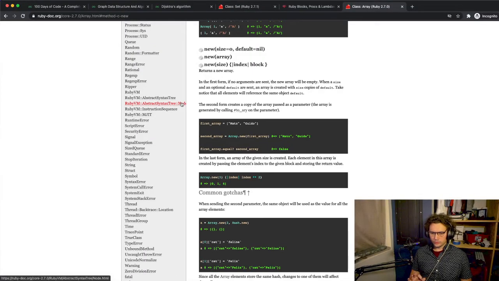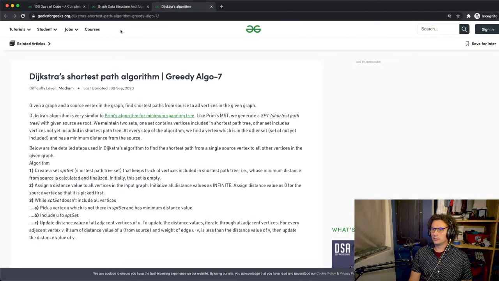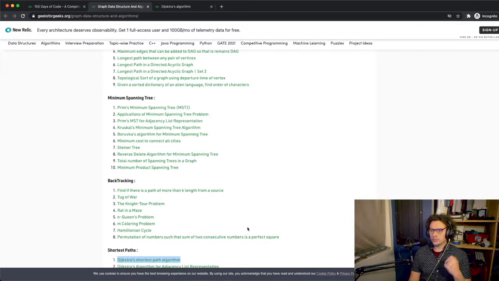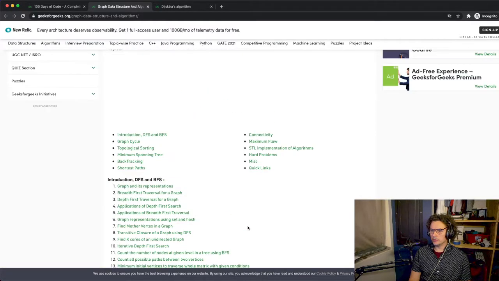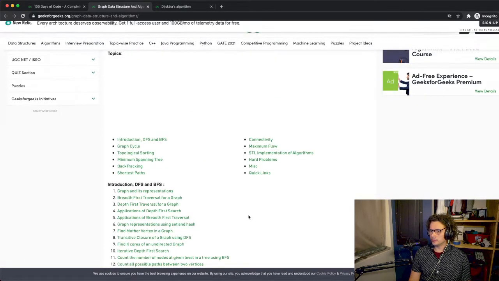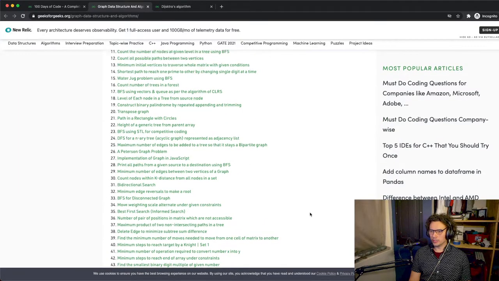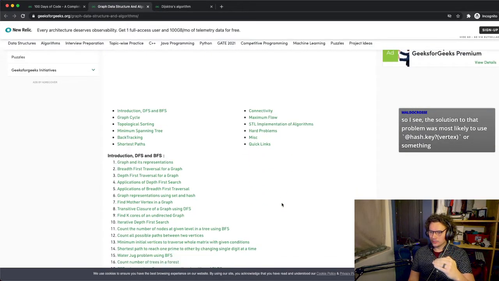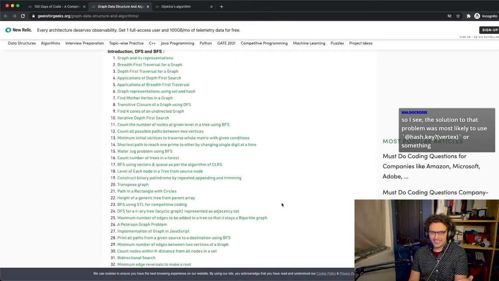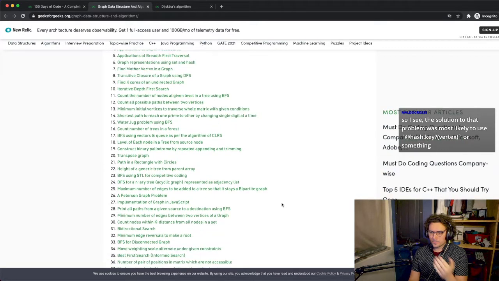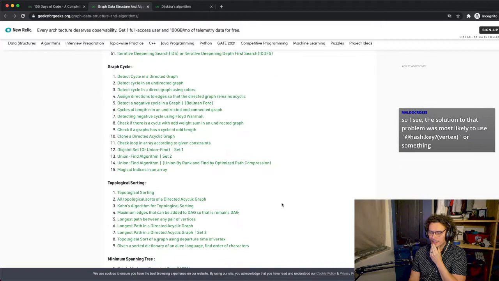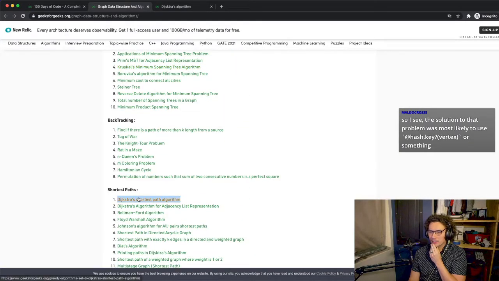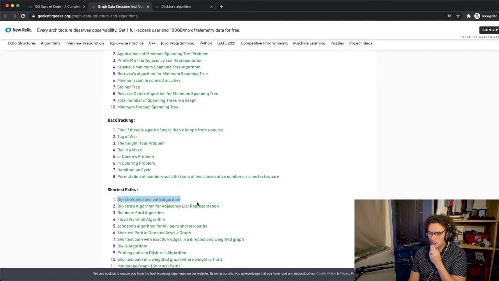Okay, so review is over, and using my very systematic way of choosing the next stuff to learn or go over or try and implement, I went through the big list on Geeks for Geeks of stuff. And then recognized Dijkstra's shortest path. So that's what I'm going to try.